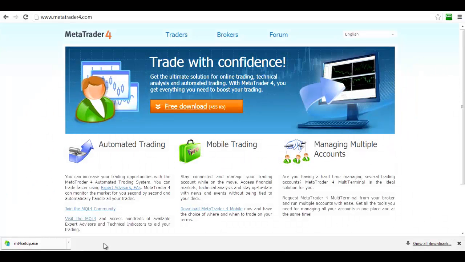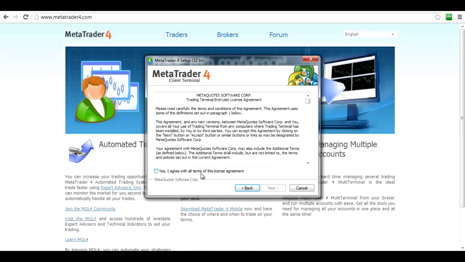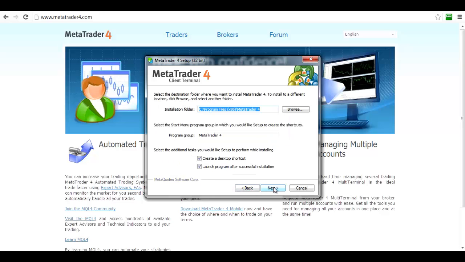Now that the mt4setup.exe file has been downloaded, click on it to start the installation process. You'll be prompted by the user account control to allow the program to make changes to your computer. Click on yes. And this will bring up the MetaTrader 4 installation wizard. Follow the prompts, just click on next. Here you can read the terms of the license agreement. Click on yes to agree, and then click on next.